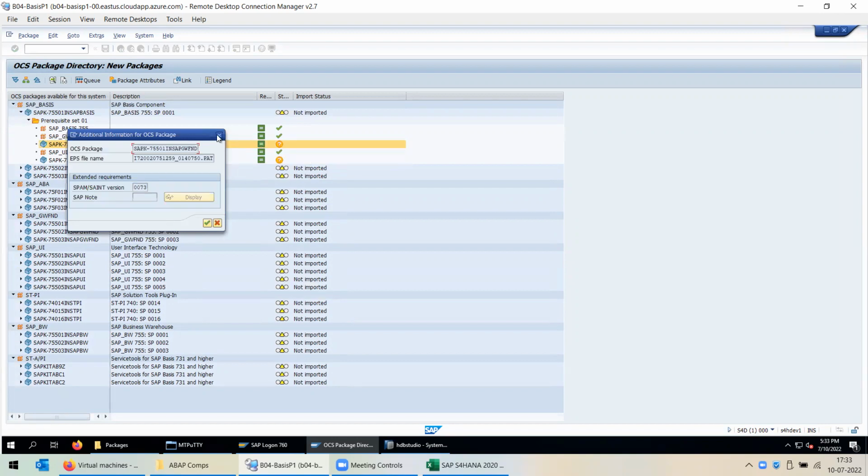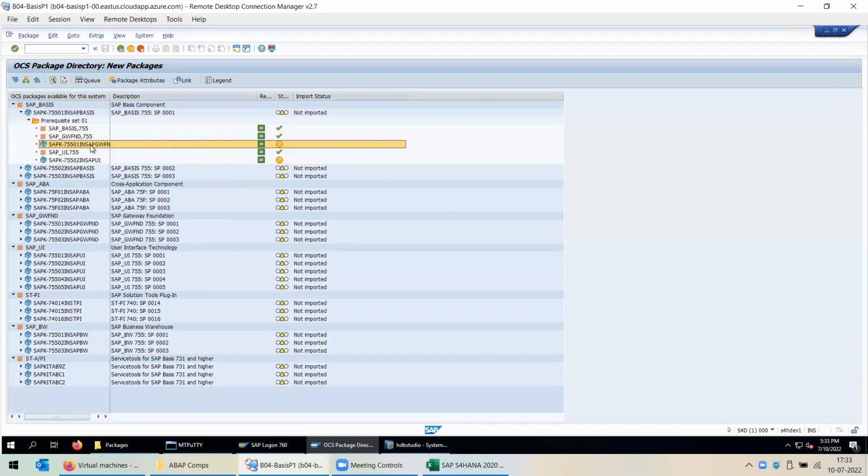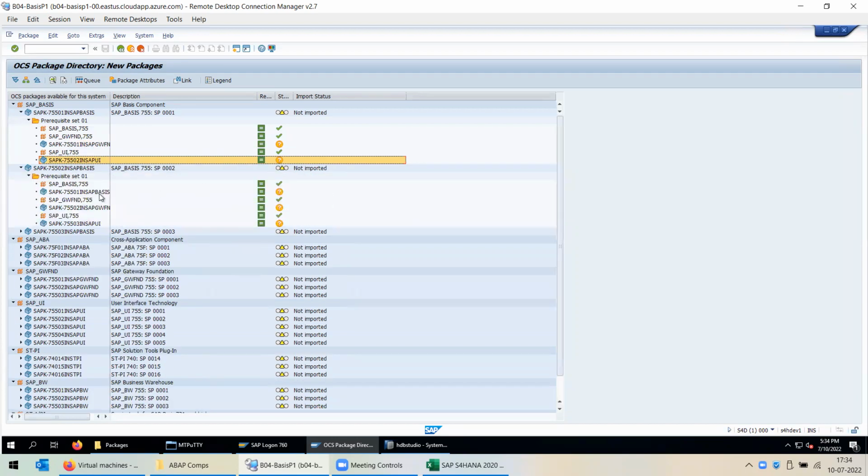No, I think it doesn't. Okay, it is asking you for this package, GW Foundation. So this has to be installed, GW Foundation, then the SAP UI. These are the dependent packages. If you go on the second one, it is also asking for the 01 package. This is a 02 package, SAP Basis 7.55 02 support package, SP02. So SP02 has a dependency on 01, SP01. Also, it has a dependency on all these packages for this GW Foundation and SAP UI.